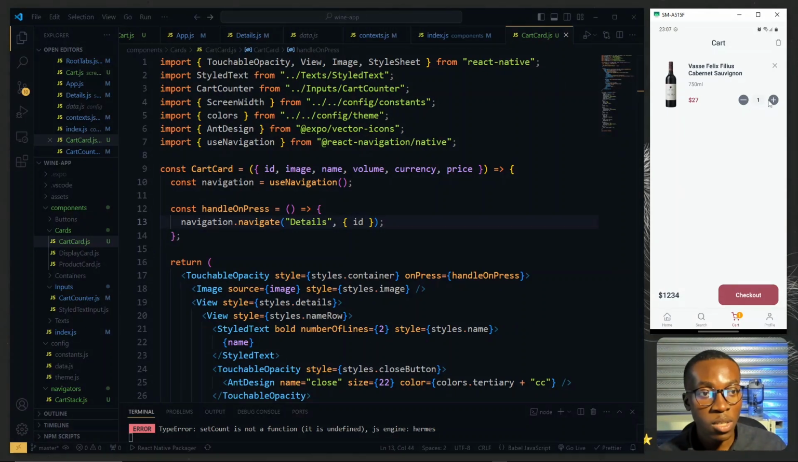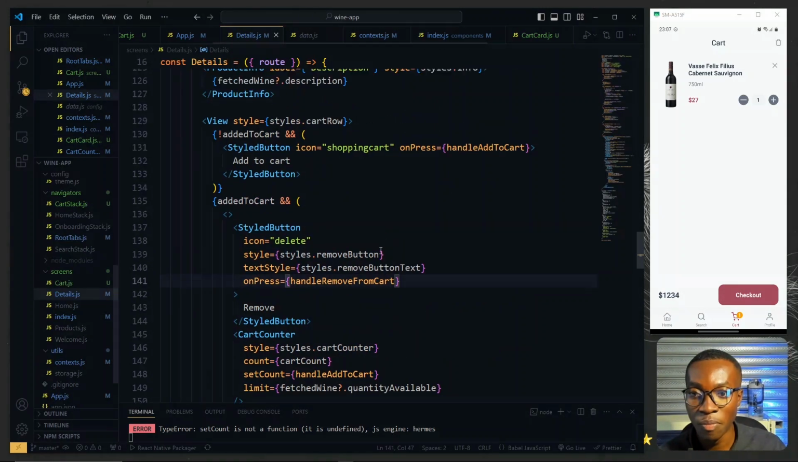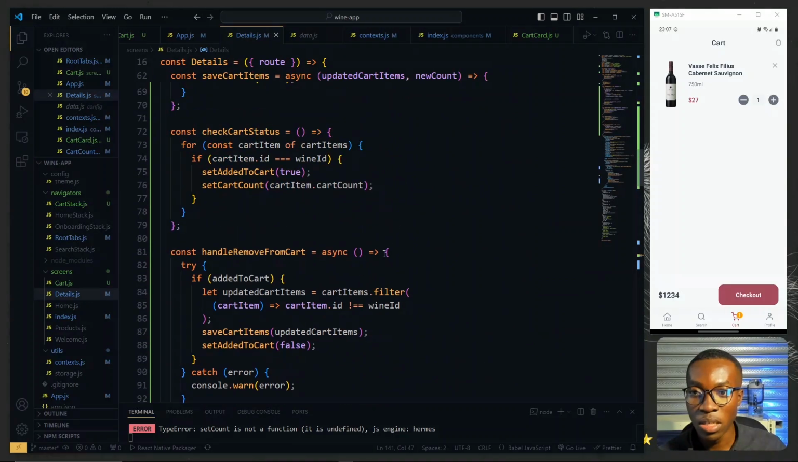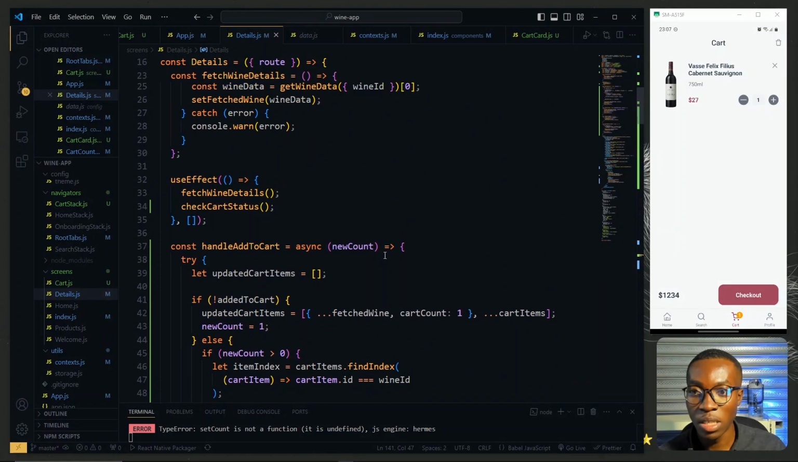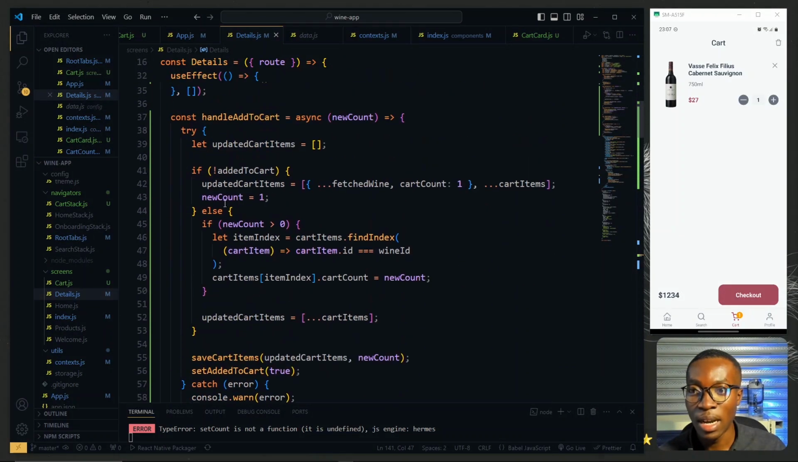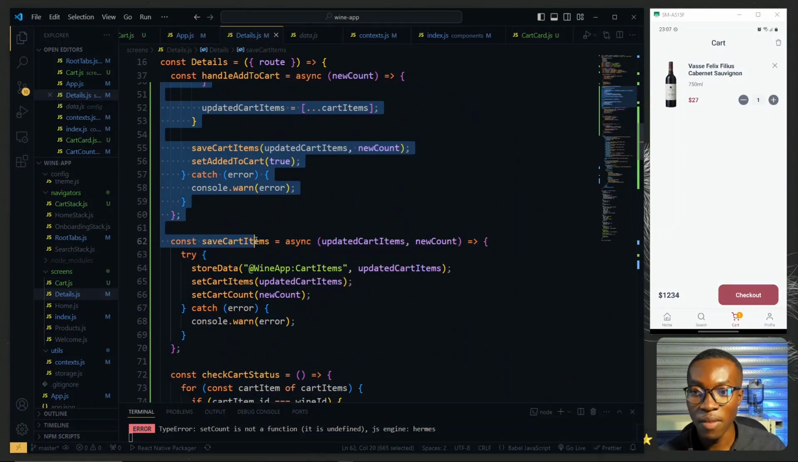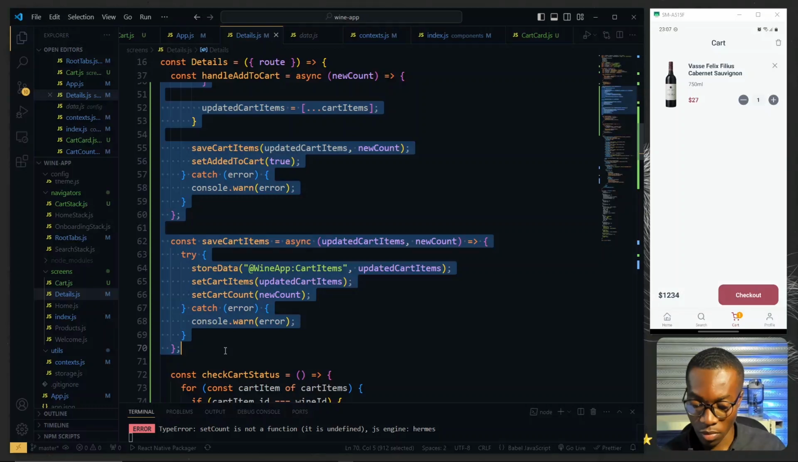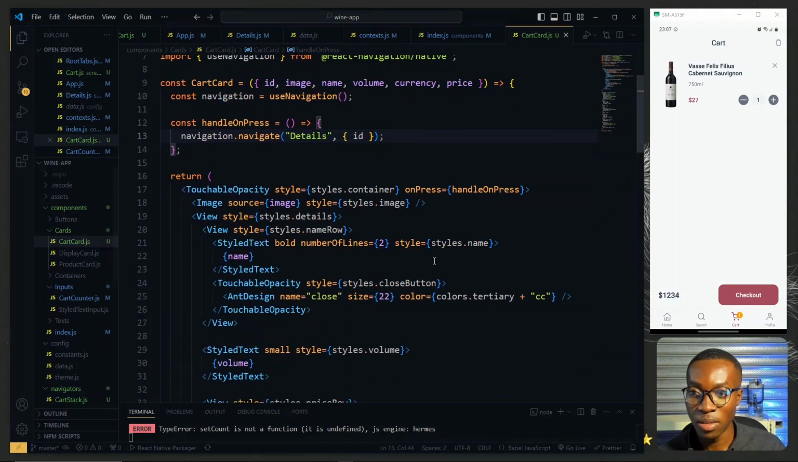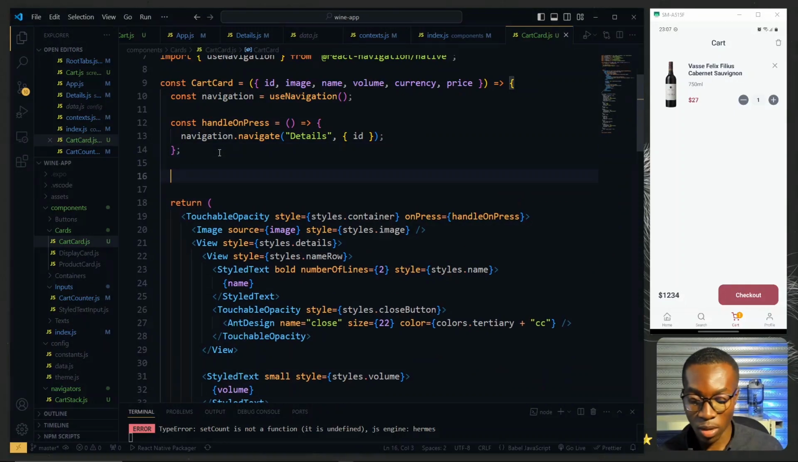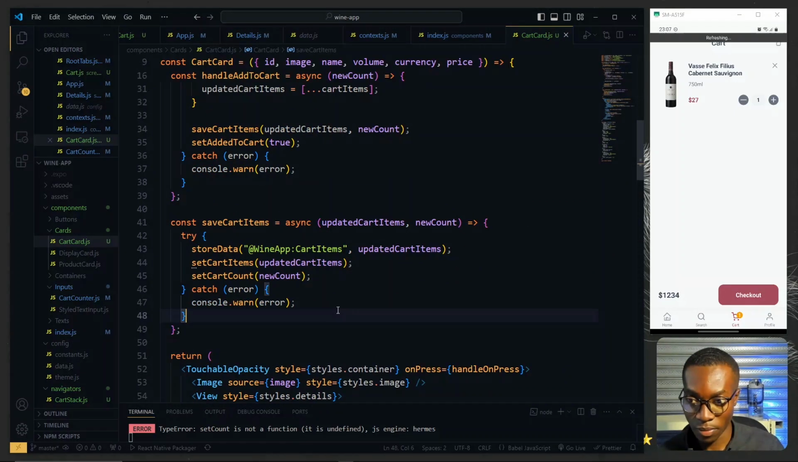To get the features of the counter to work properly, we need similar functions to what we did on the details page. So over here on the details page, we'll copy the two functions we created earlier, that is handleAddToCart and then saveCartItems. So we'll copy them both and head to the CartCard component. Just below the handleOnPress, we can paste them here.